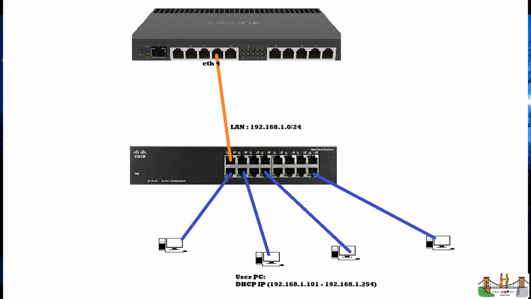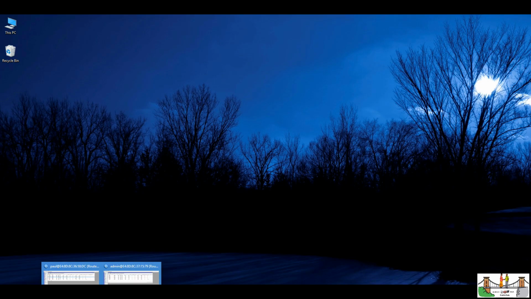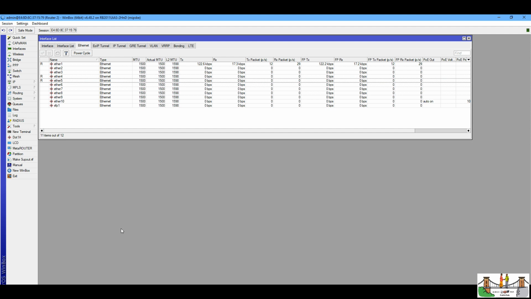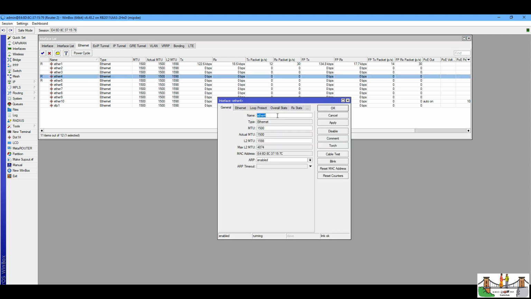In this video, I am going to show you how to set up a DHCP server in your Mikrotik router. For this, first I am going to log in my Mikrotik router, and Ether4 is my LAN interface.